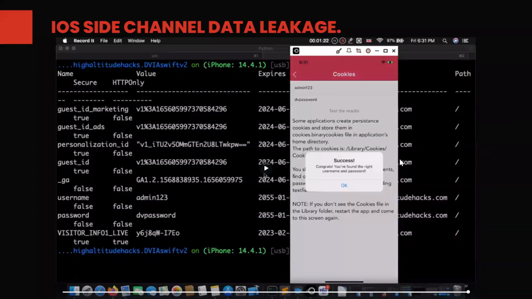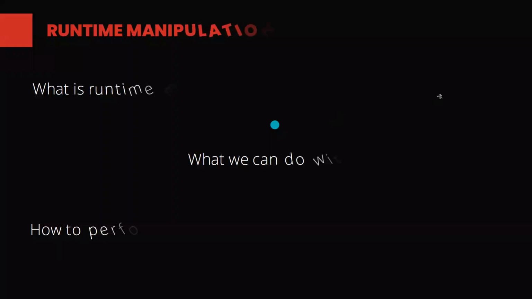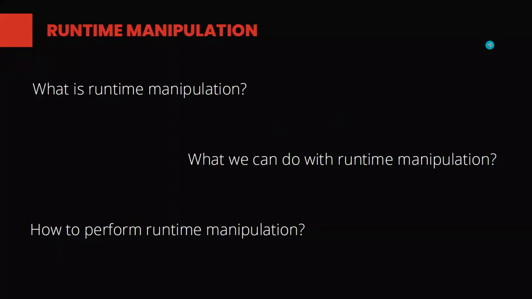Okay, next one is runtime manipulation. That is what I love basically in iOS. So what exactly is runtime manipulation?